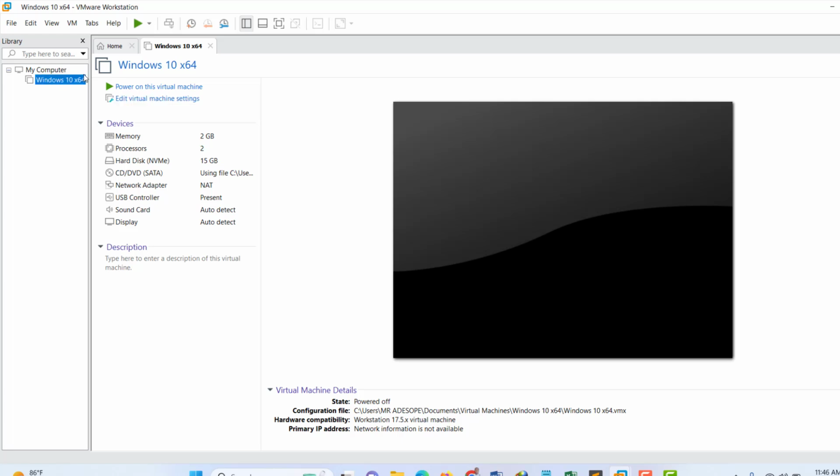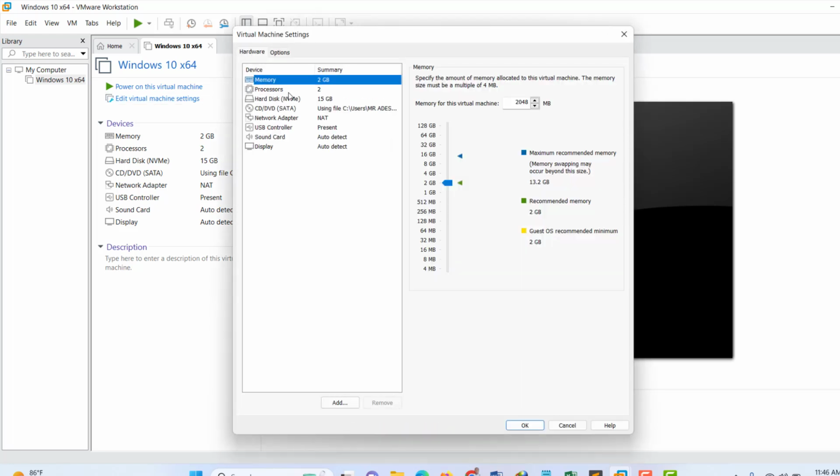Now from here, what I'll be doing is I want to extend the RAM space, which is 2 gig. What you will do is just edit virtual machine settings. So when you double click on it, you can easily see the memory allocated. Then you can improve it to use something like 8 gig, 4 gig. The maximum recommended I have now is 16 gig, but I will put something like 4 or 6 gig. Let me use 6 gig.